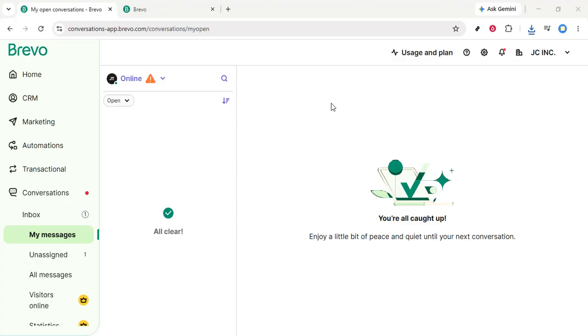First, you'll want to head over to brevo.com. Open your web browser and type in the URL. Once you're on the homepage, make sure you're logged into your account. If you're not, go ahead and enter your credentials to access your dashboard. Brevo is designed to be user-friendly, so navigating through the site should be a breeze once you're logged in.